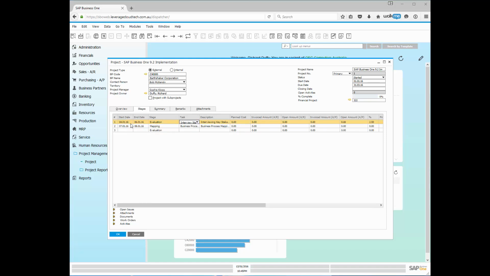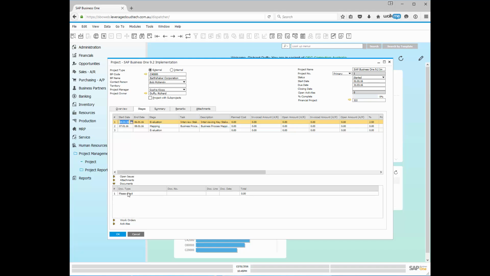One of the keys to this is each one of these is actually linked to one of these stages that you have in your project. So in order to start entering the transactions here, you've got to make sure you select your line up the top here. Then when you go into documents, we expand that out. It now allows you to select the document. You can see here's all the different transactions that are available in SAP Business One that you can then allocate to a particular project.